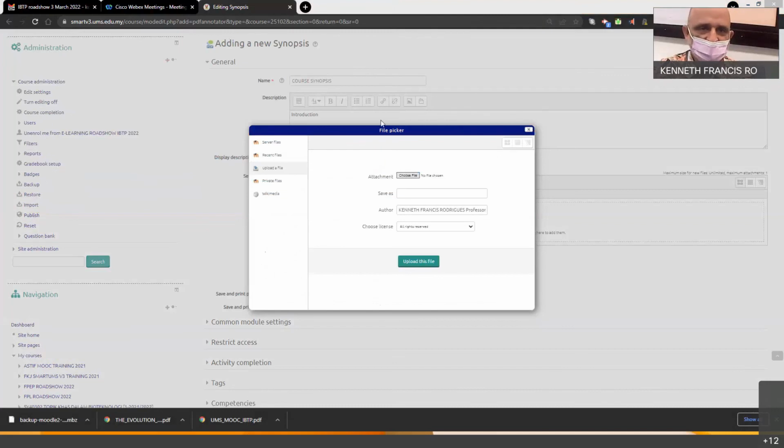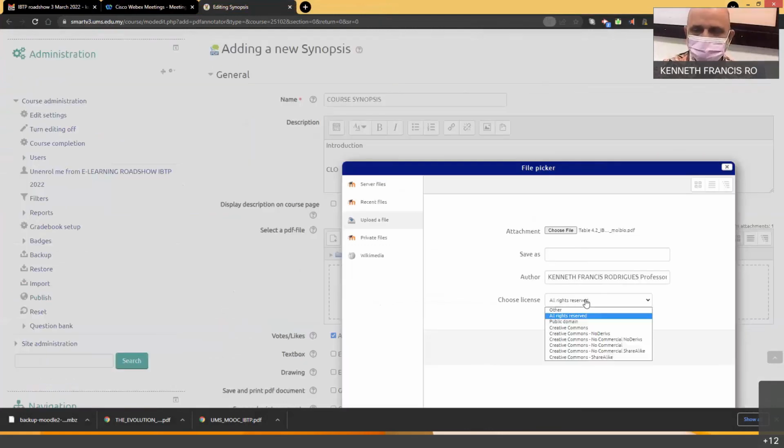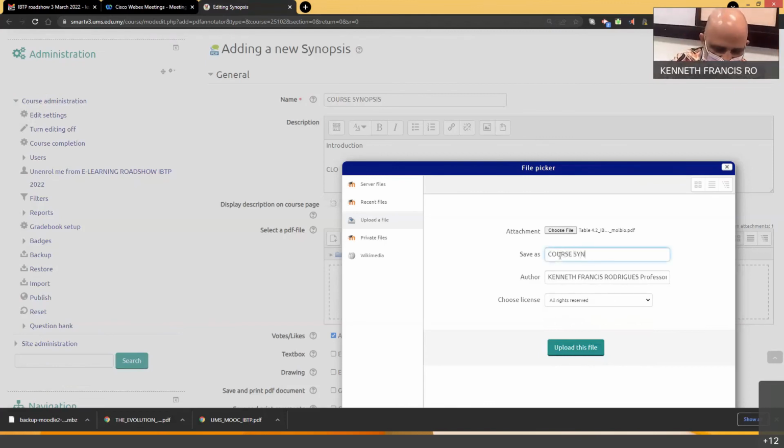It is a bit slow because I'm using old network tools. So, okay, open. And this license should be all rights reserved. I just zoom on it. So you just select all rights reserved. Don't make it Creative Commons or public domain. Otherwise, your table 4.2 will be shared in the public domain, which means the student can open it, download it, and then share it. So usually we say all rights reserved. All rights reserved means you own the rights to that, or UMS owns the rights to the table 4. So I call it course synopsis, and then I upload this file.